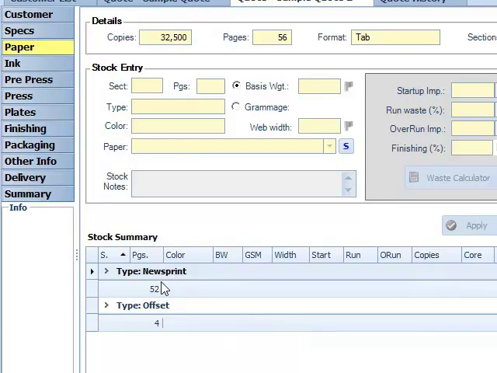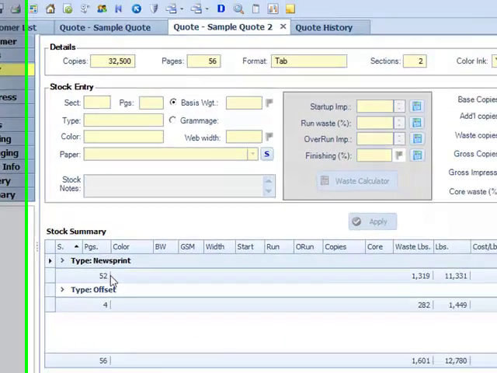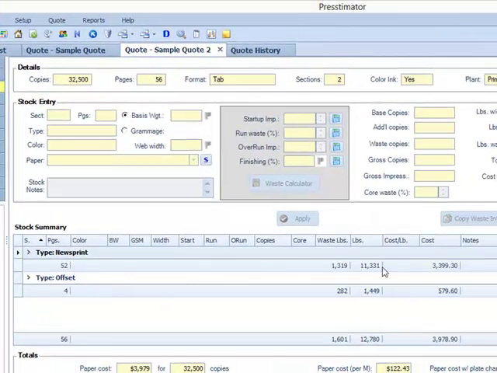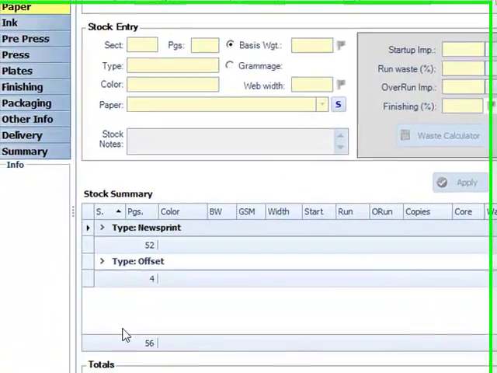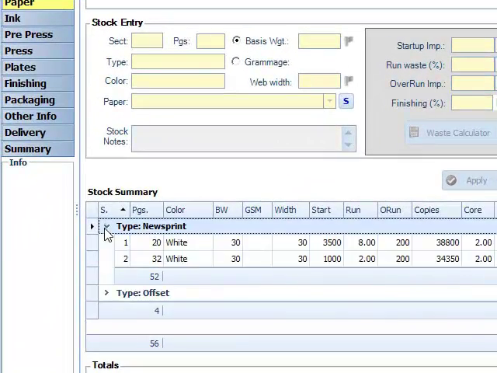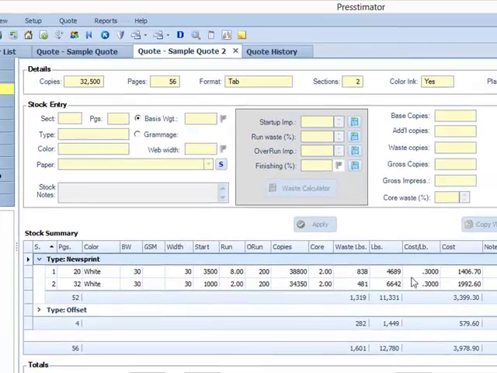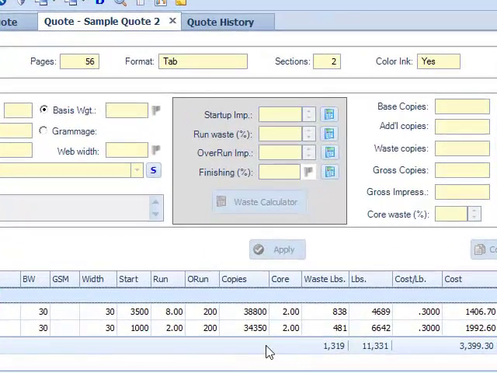You can see that if I group by the paper type, I have 52 pages of newsprint. This is my waste pounds and what my cost is, versus the 4 pages of offset and the totals for there. These are the subtotals, and down here are the totals for all of the items in the grid. And as I expand these, you can see how all the individual items total up to what's in the subtotal.